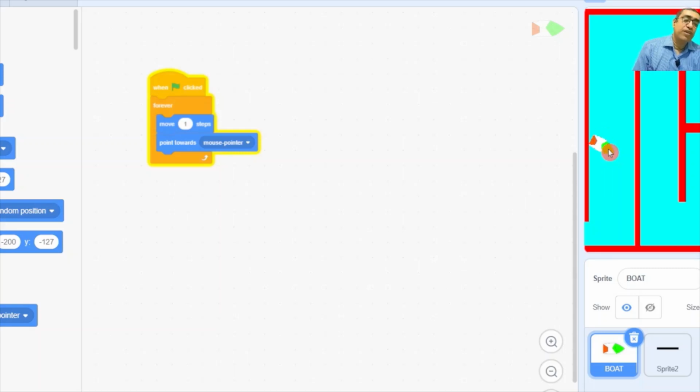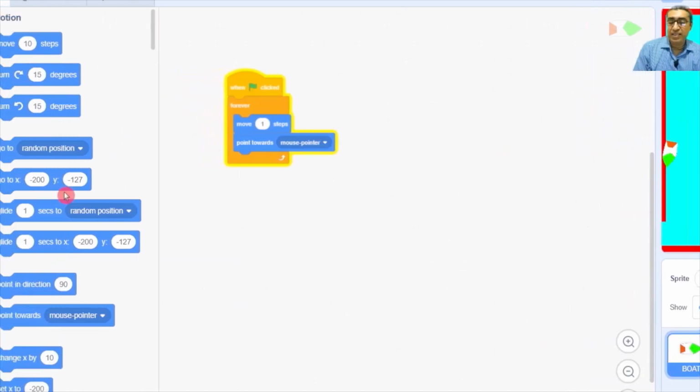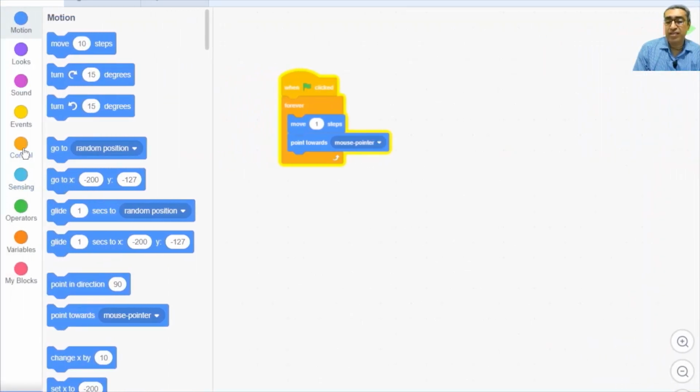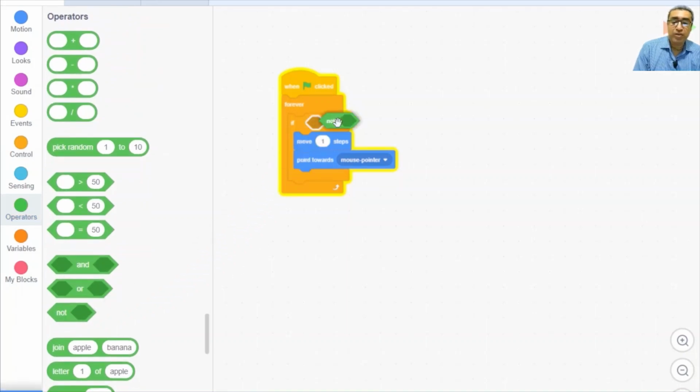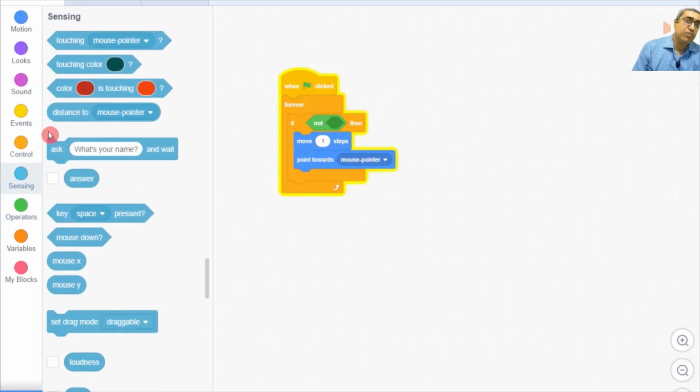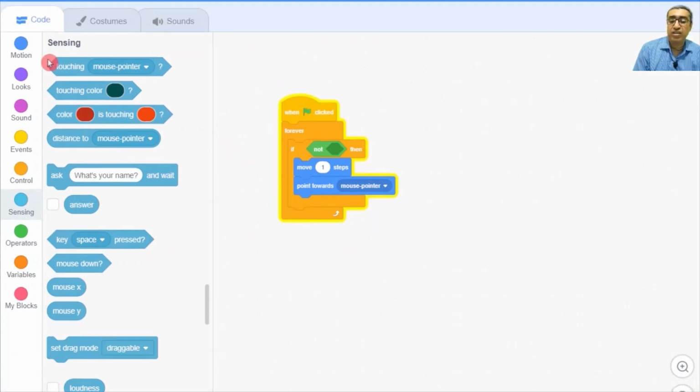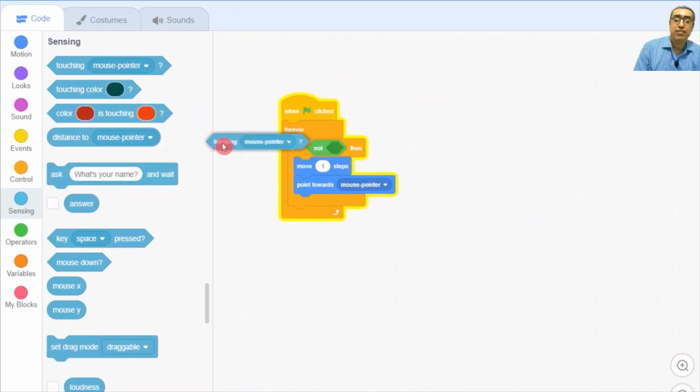To solve this problem, we learnt in the last hour's program. What was that program? Grow a Dragonfly. How to remove this error? By adding an if-then control command. So we'll add that if-then block here, and we will write if it is not touching. For the not command, we will use the logical operator, and then we'll use a sensing command. Please remember what the sensing command is for: sensing the touching of colors. So we have dragged this touching mouse pointer.